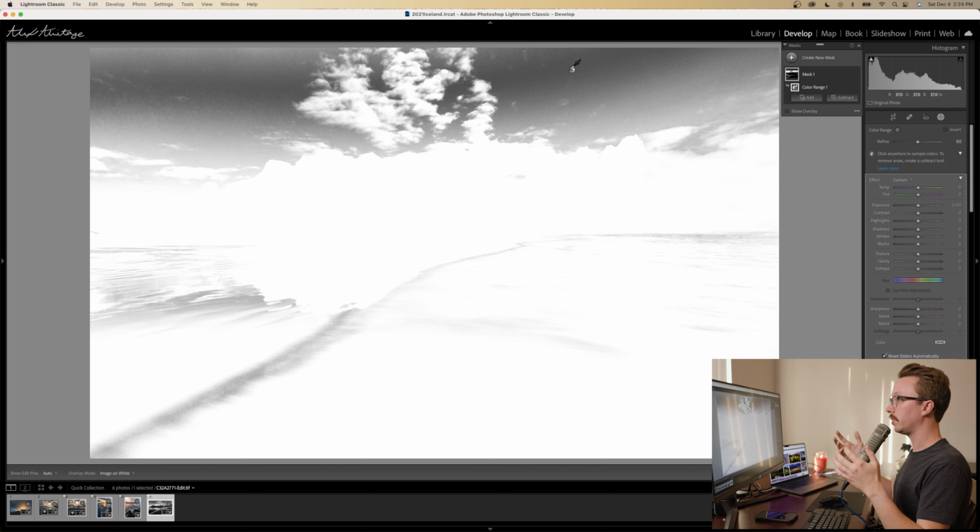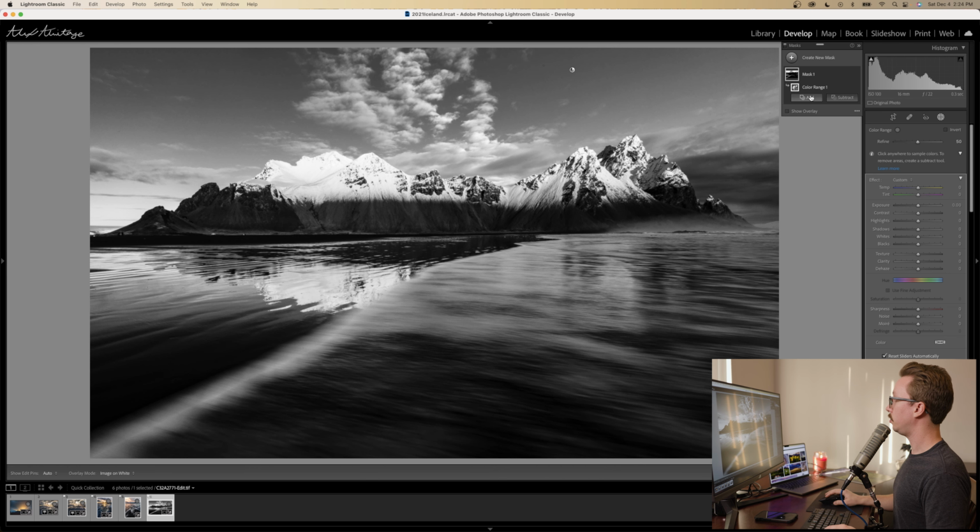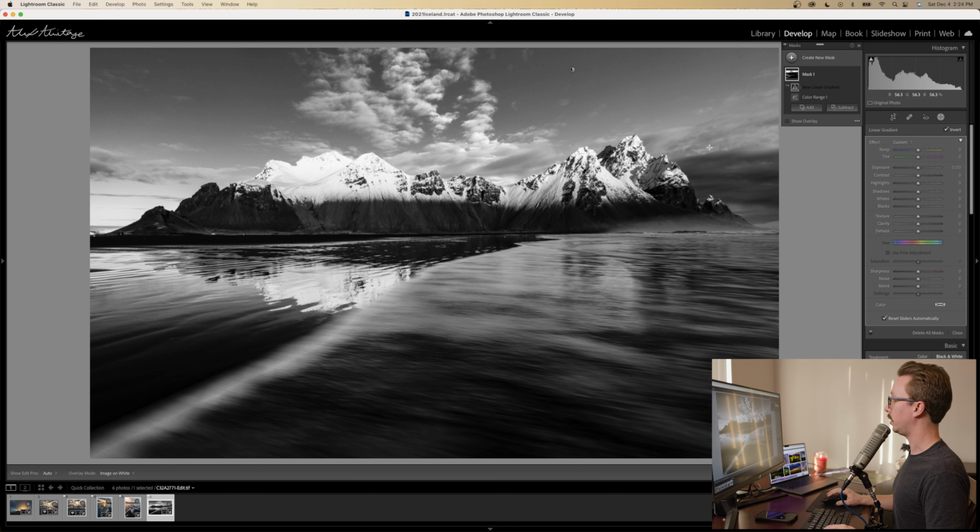It's affecting most of the sky, but also some parts of the image that are blue in the water. So the next thing I want to do is create an intersection. You can do that in two ways. You can hold Alt on your keyboard, and this little intersect will show up, or you can click these dots and go to intersect mask with. I'm going to use Alt on my keyboard, select intersect, and I'm going to do a linear gradient.